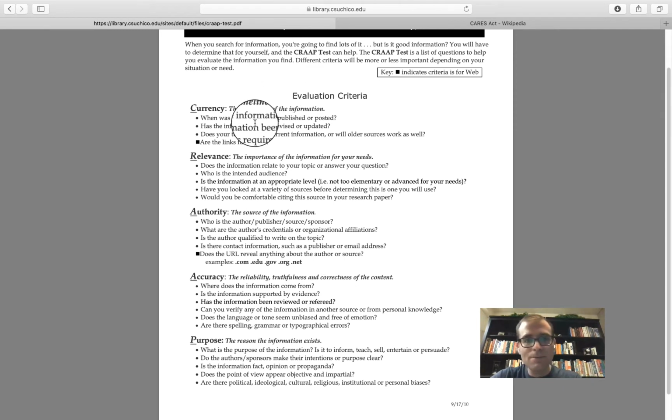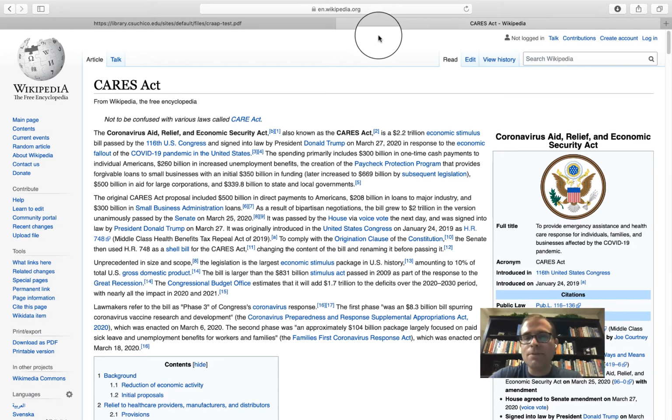So to sum it all up, currency is a 5 or below. We can even edit that and call it a 0. Relevancy is a 10. Authority is a 0. Accuracy is a 10. Purpose is a 0. You get 20 out of 50. That's a failing source.